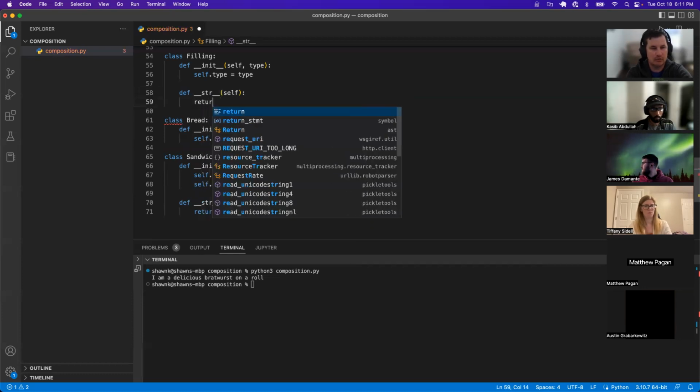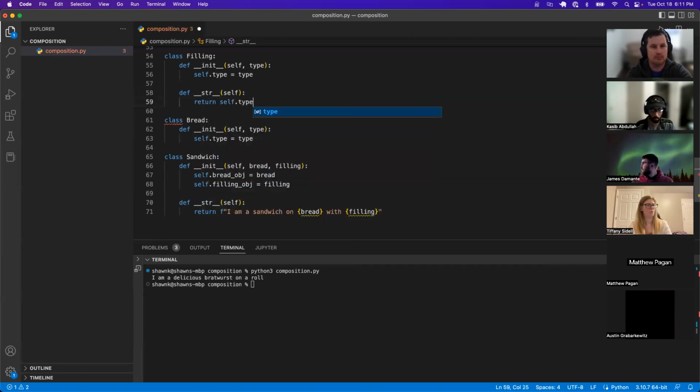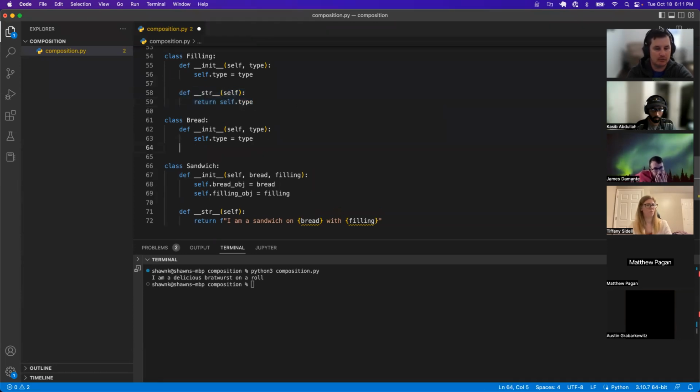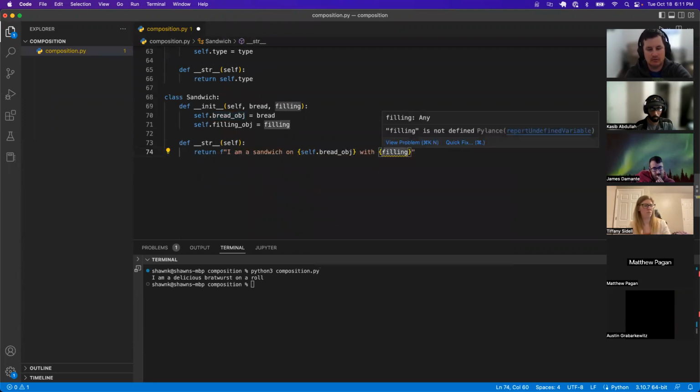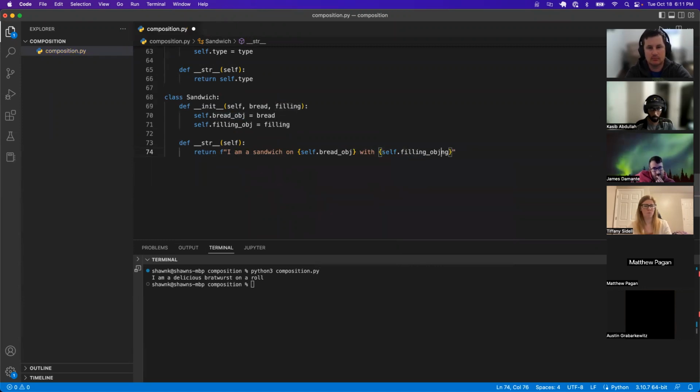So we'll just say return self.type. And then we'll just reuse this for our bread class. And this needs to be bread, self.bread object, and filling object. Okay, so now we can create, what kind of sandwich should we make?